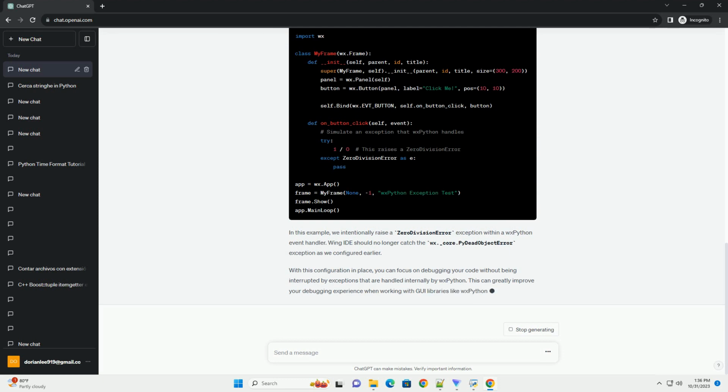Step 3, apply the configuration to your project. To apply this configuration to your specific project, you'll want to create a .wingdebug.py file in your project directory. This file allows you to specify project-specific debugging settings. Here's an example of what the .wingdebug.py file might look like.